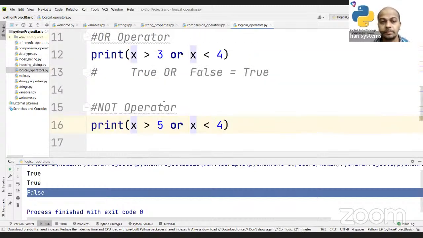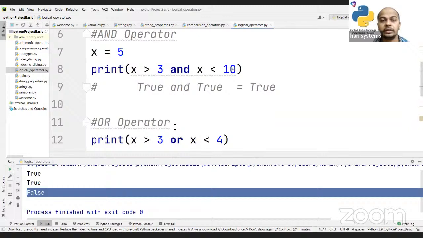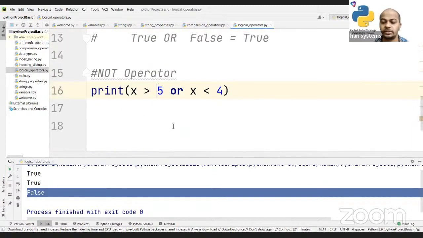So X is greater than... what is the value? 5. So we'll make it 6. No problem. It's a wrong statement. X value is 5 only, no? So it's a wrong statement. It comes under false. Similarly, X is less than 6 means it's true. So both are false. When we get that, ultimately we are getting the output false.